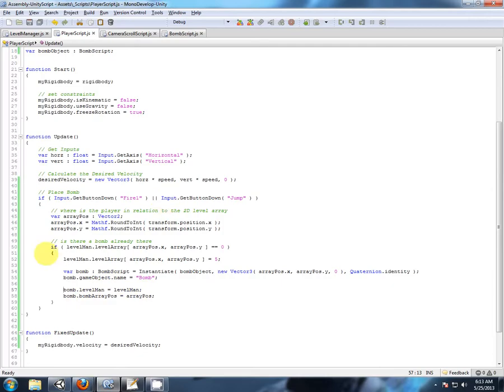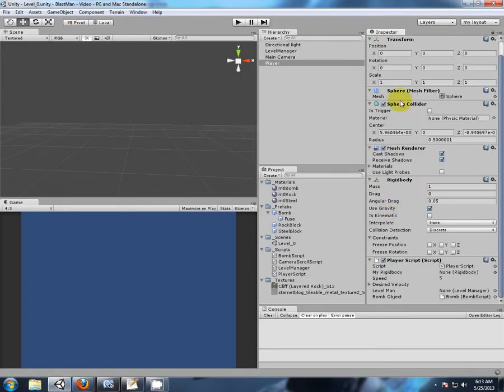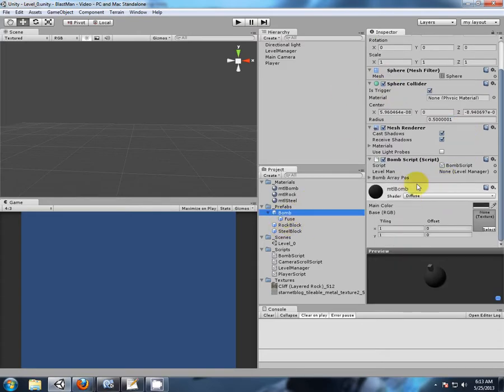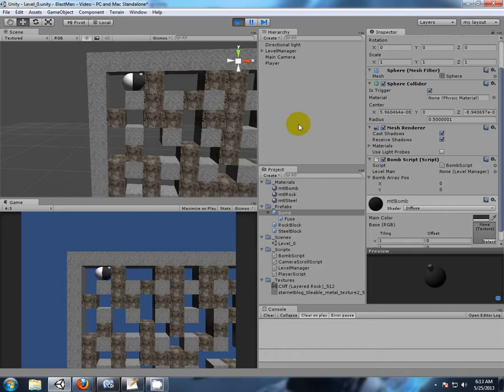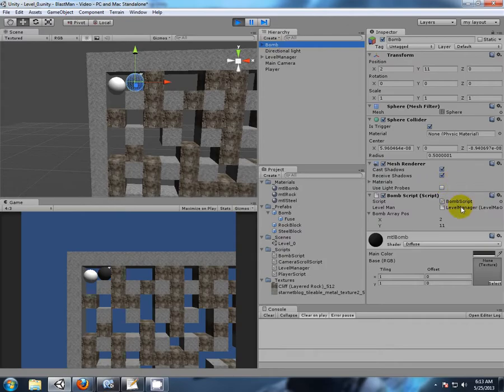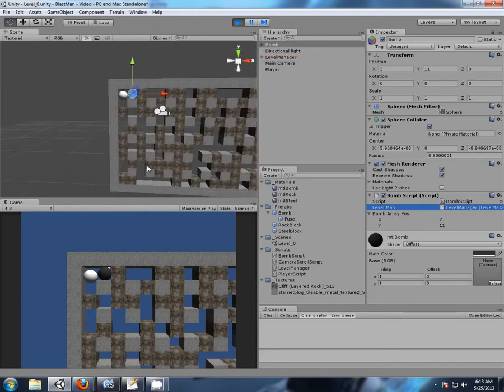So let's see if this instantiation part is in fact giving these values. I didn't show that it was empty at the start. But yeah, we're instantiating from an object that's not in the scene. And if we look at the variables here, there's nothing for the level manager, nothing for the array position. So if I hit play, drop down a bomb. Now let's have a look at that bomb script. Okay, we have a reference to the level manager, and the bomb knows its position, x, 0, 1, 2, y. We're going to take it for granted that is the 11.